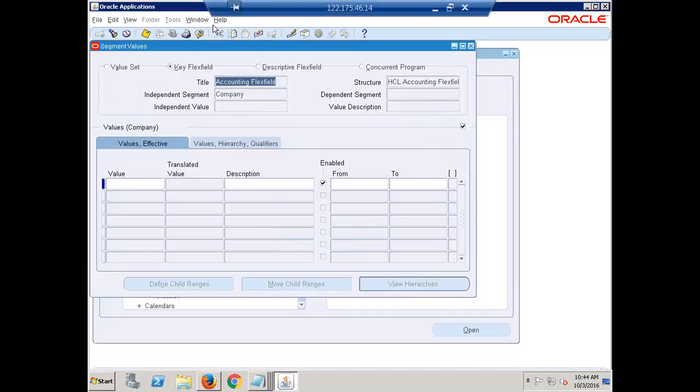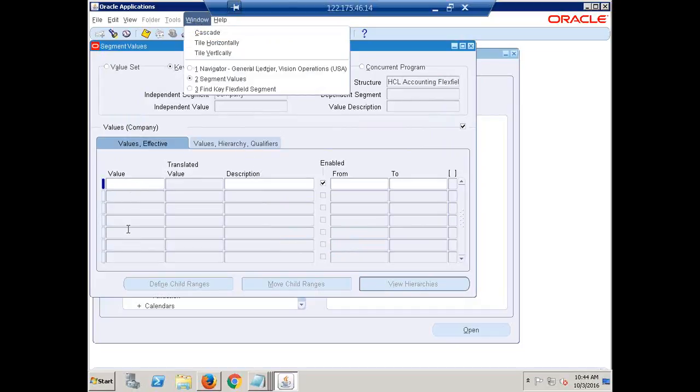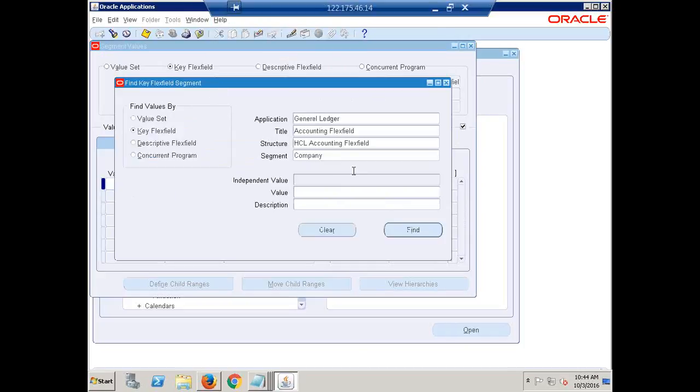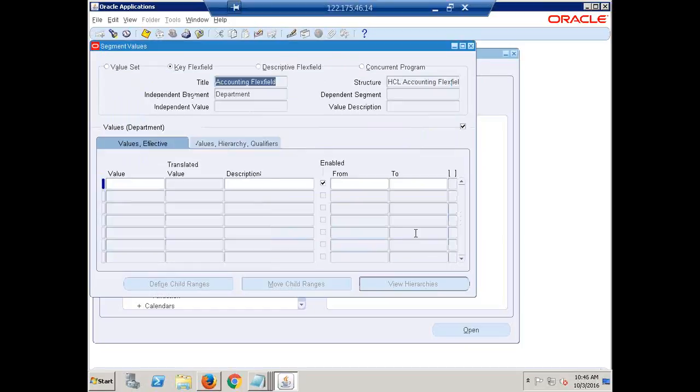If you want to create for department, after entering the values you have to go to Find Key Flex Field Segments. Segment-wise you can enter. Here you can change to department, then click on Find. Now you can enter the values only for department.